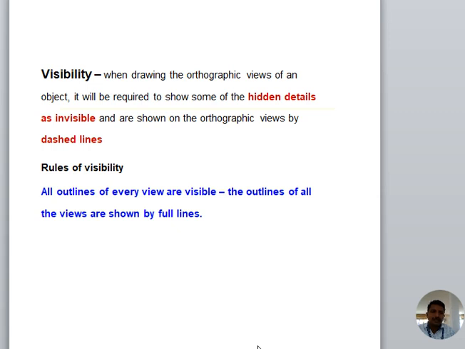So in views of an object, it will be required to show some of the hidden details as invisible lines. Invisible lines means some of the parts are not visible in the top view. Those lines are represented with dashed lines. Dashed lines mean the invisible portion of the figure, the invisible portion of the drawing.